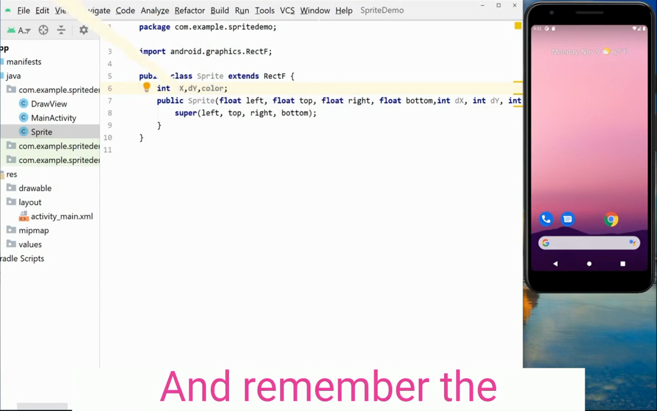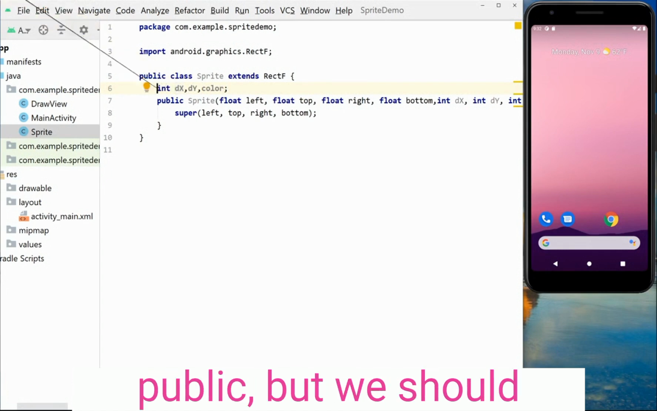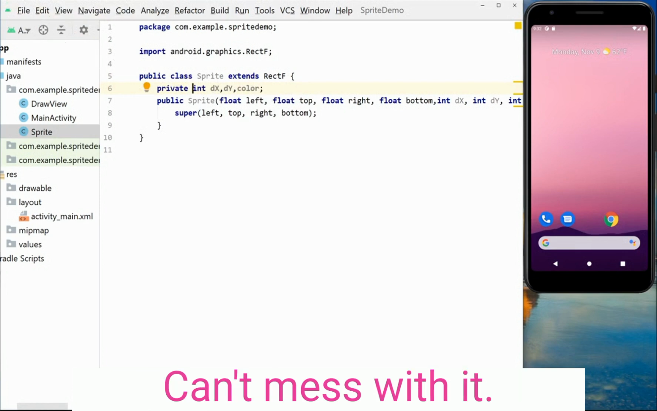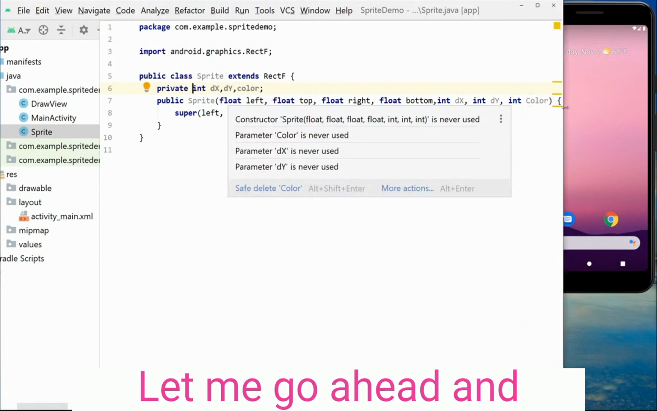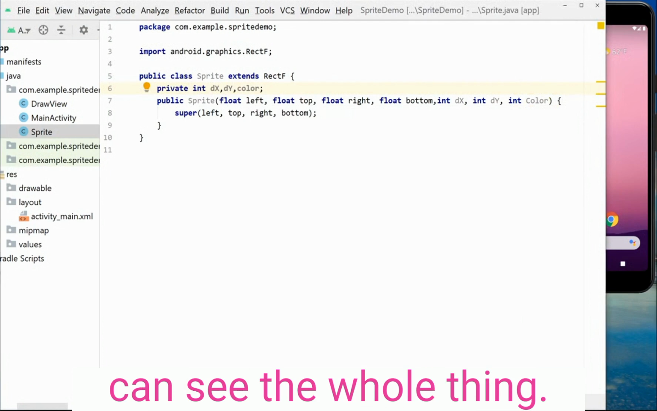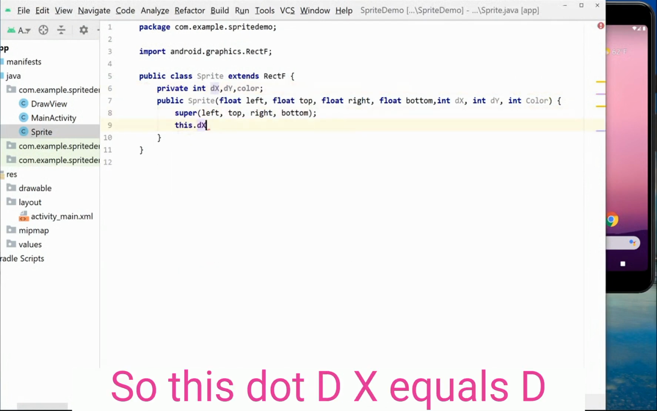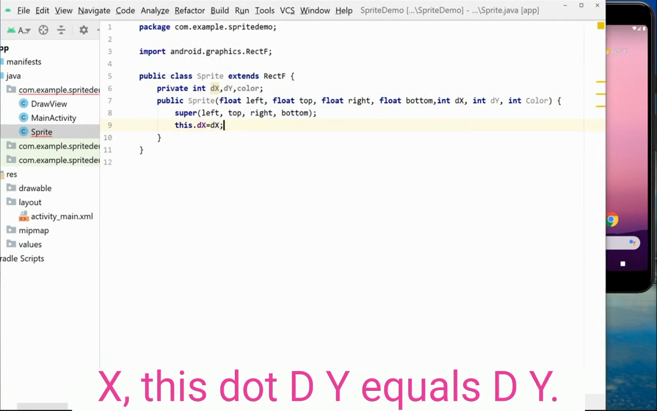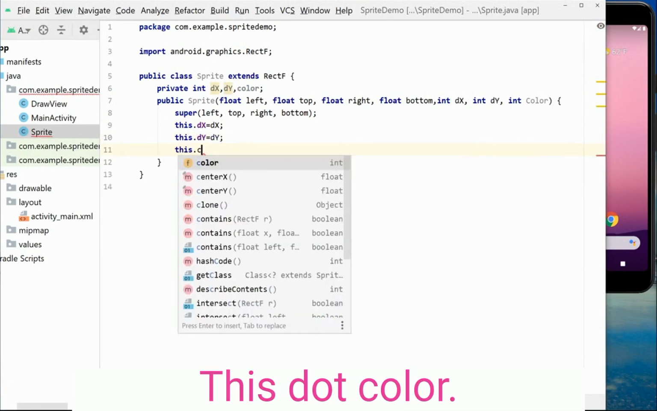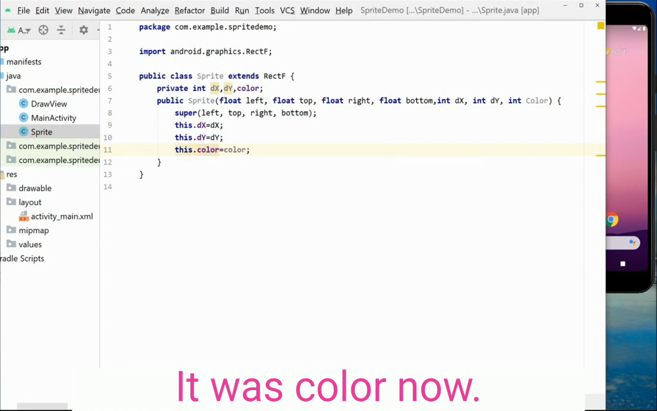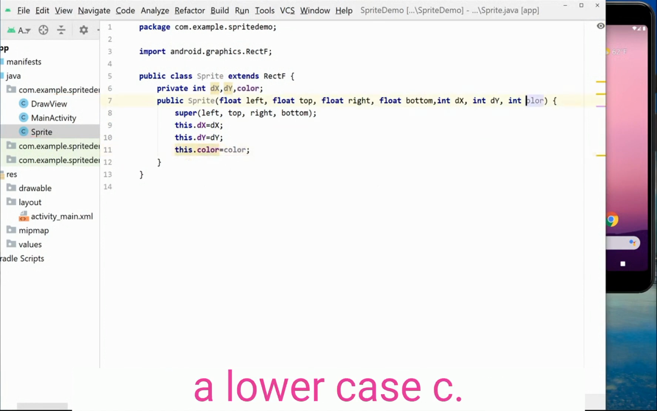And remember, these should be private. You can make them public, but we should keep them private so other classes and stuff can't mess with it. Let me go ahead and stretch this out so you can see the whole thing. So that's what we could do, and then we need to put this in. So this dot dx equals dx, this dot dy equals dy, this dot color equals color. Now, oh, I messed that up. That should be a lowercase c.